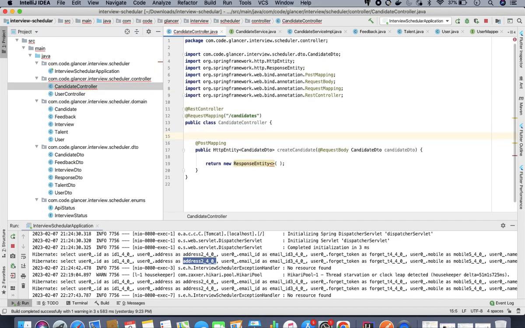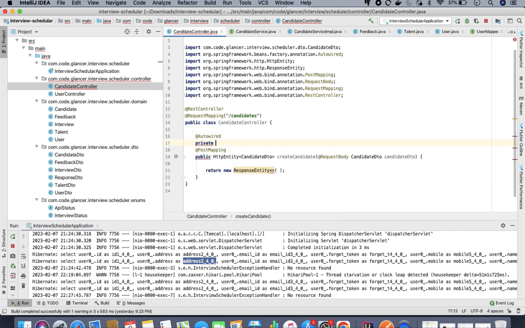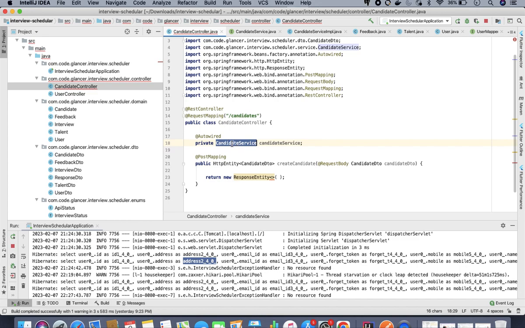So here I am just doing @Autowired, and private candidate service. What is the meaning of autowiring the candidate service here? It will look for whether there is any object related to this candidate service. If there is that object, it will come here automatically. We do not need to create it using the new keyword. Now we can use candidateService.createCandidate, and we give this, so this will go here.